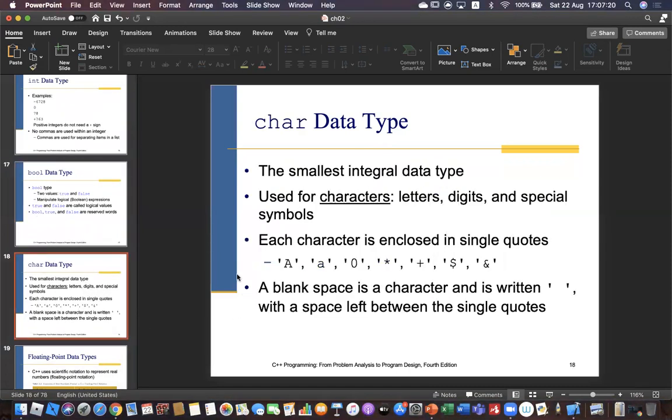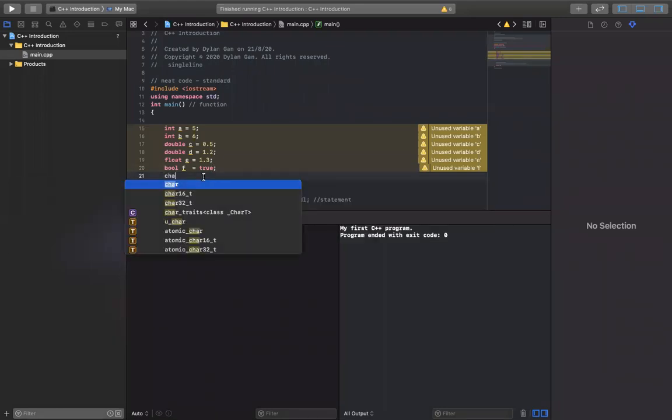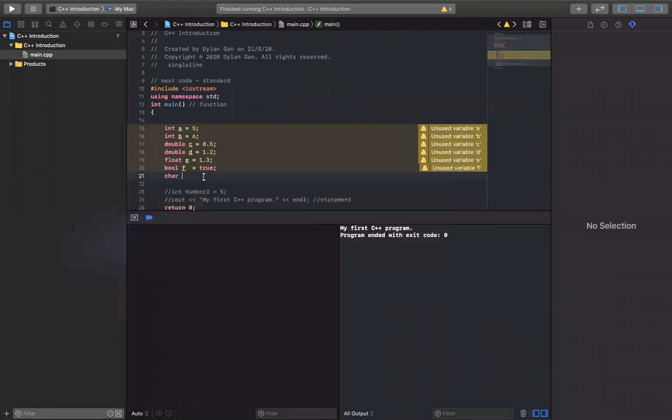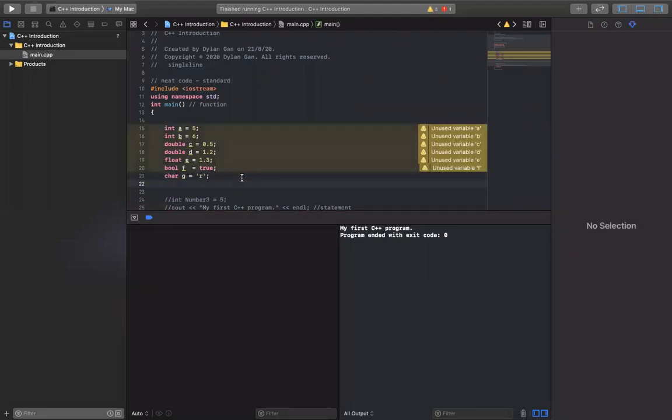When it comes to character, this is how a character looks like. A character is basically a single character that you are using here. This is another character. When you declare your character, this is how you do it. You create a char, efg, is equals to single quotation, r, for example. Something like that. You try to create one yourself.